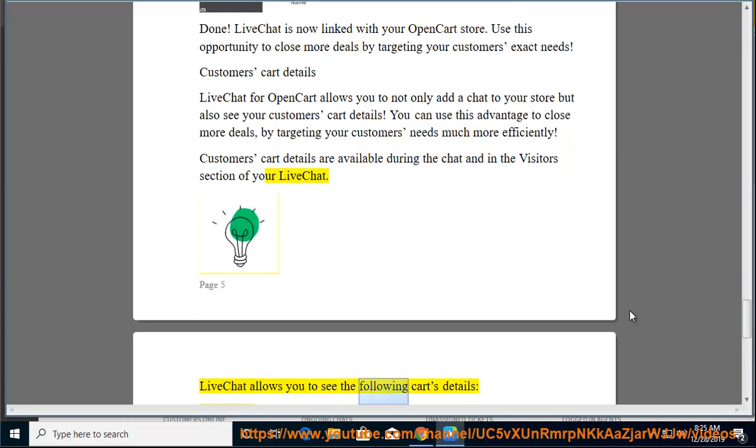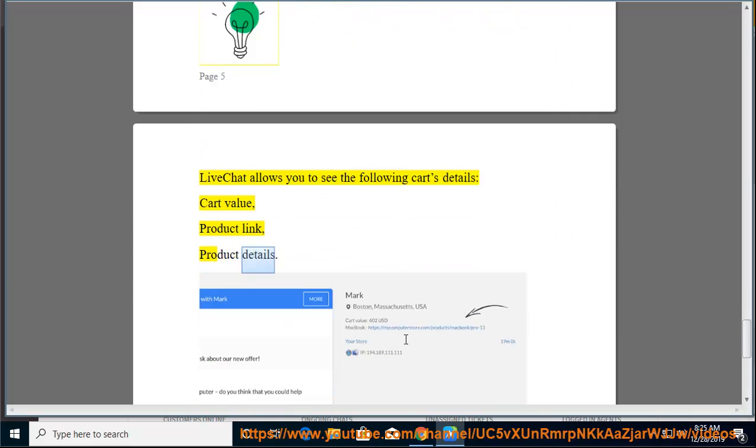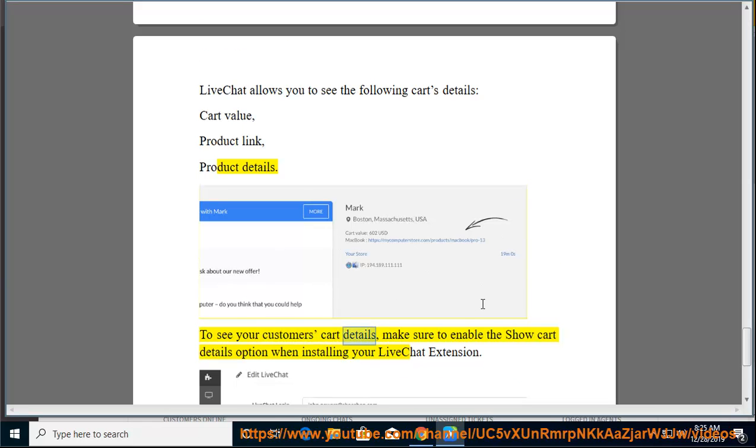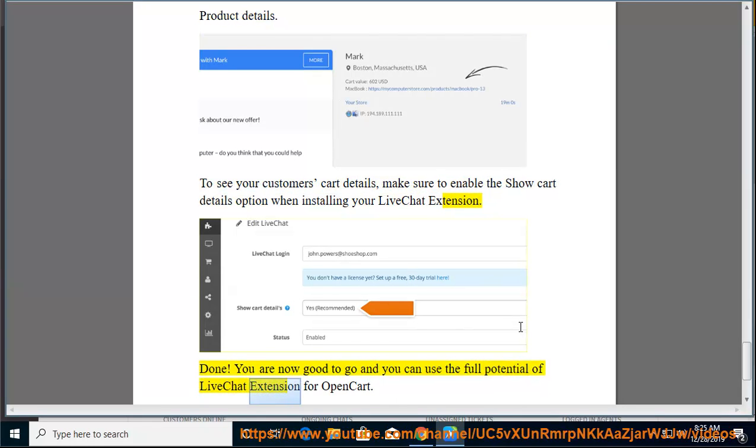LiveChat allows you to see the following cart details: cart value, product link, product details. To see your customers' cart details, make sure to enable the Show Cart Details option when installing your LiveChat extension. Done. You are now good to go and you can use the full potential of the LiveChat extension for OpenCart.